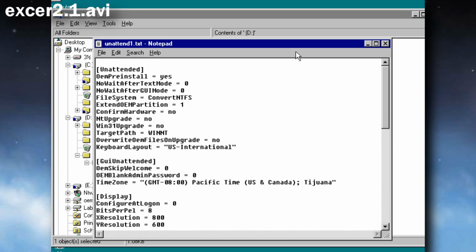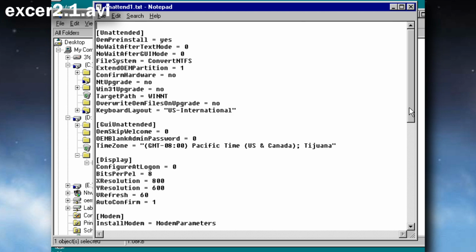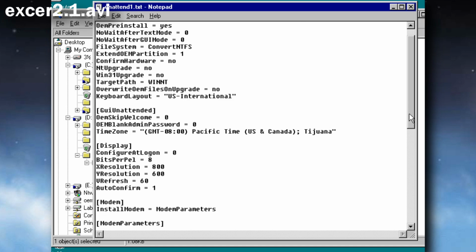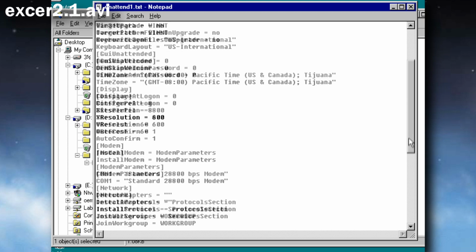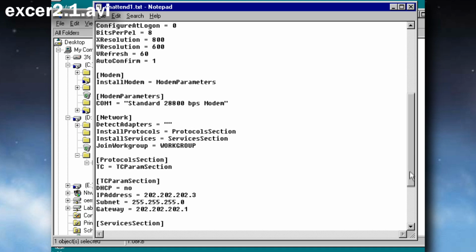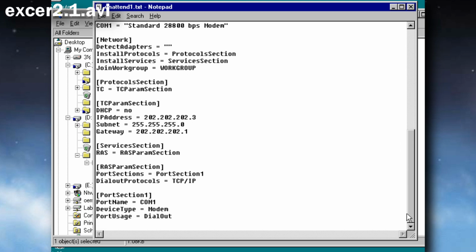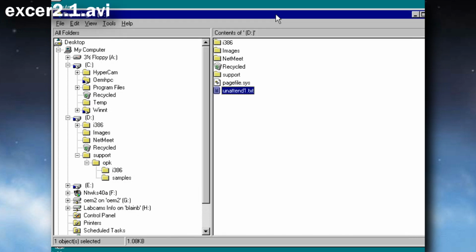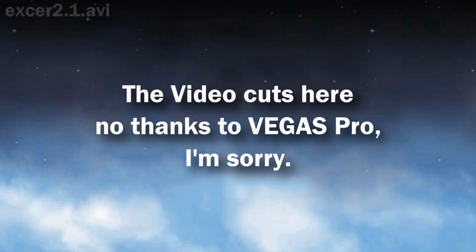Let's go ahead and take a look at that. We open that up in Notepad. And you'll notice in Notepad there are all the configuration settings that were set using Setup Manager. For instance, time zone information, Pacific time. We also have the standard 28.8 modem installed, work group name, joining the different work group scenarios, as well as IP addresses, static IP addresses, etc. So that's the unattend.txt file.